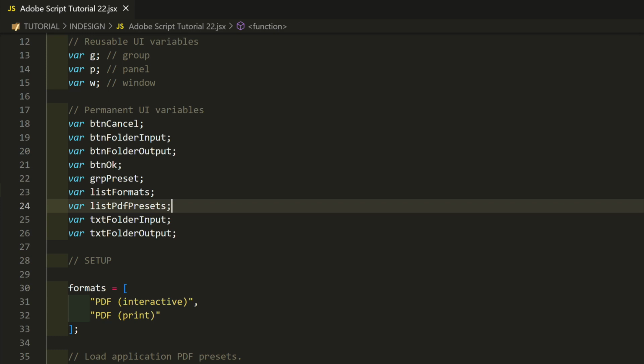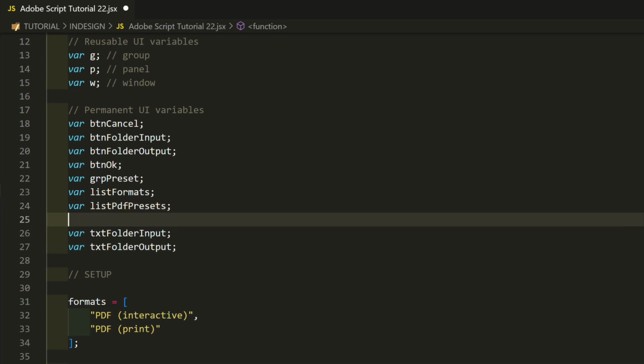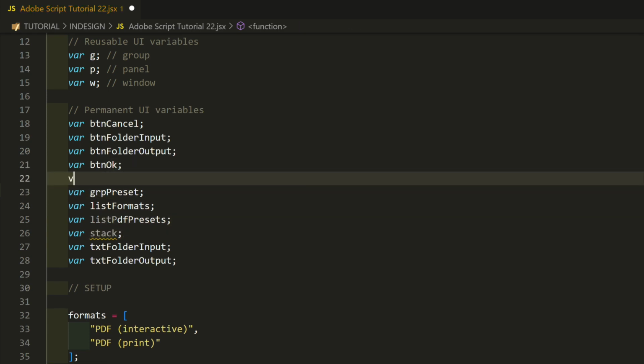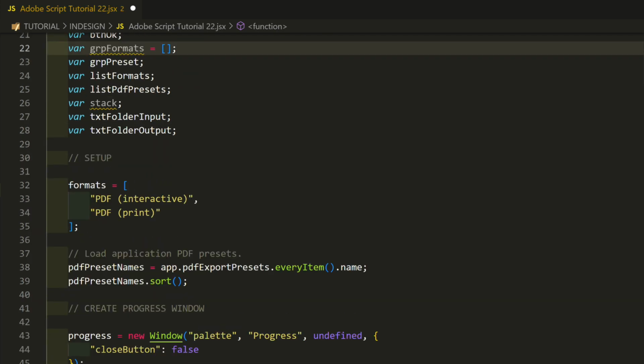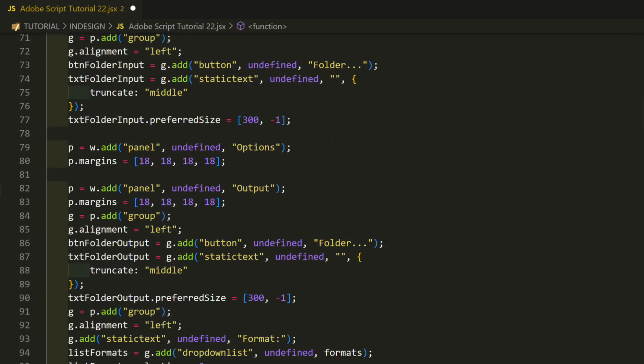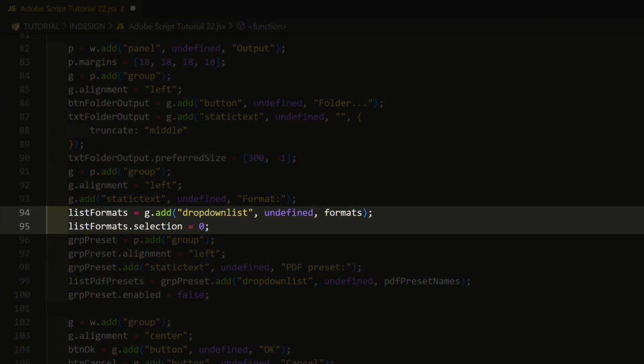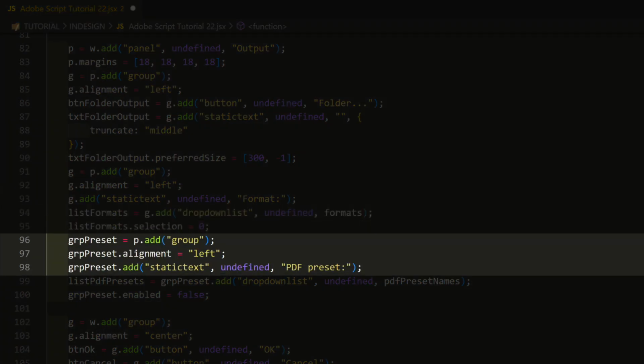I'll show how. First, declare a new interface variable, var stack, and an array for the groups that will go into it, var grp formats, which we'll define now as an empty array. Next, go to the interface section, output. The new code goes after the formats list and before the preset group.